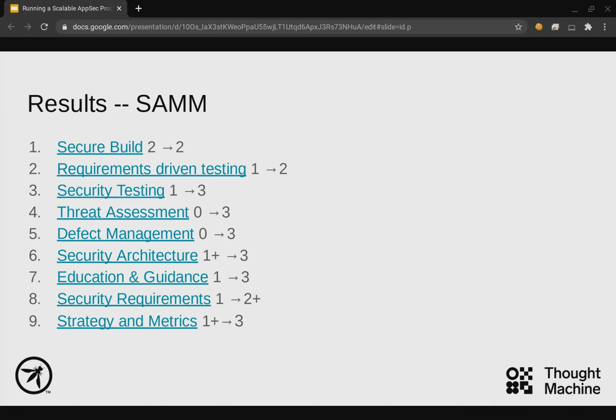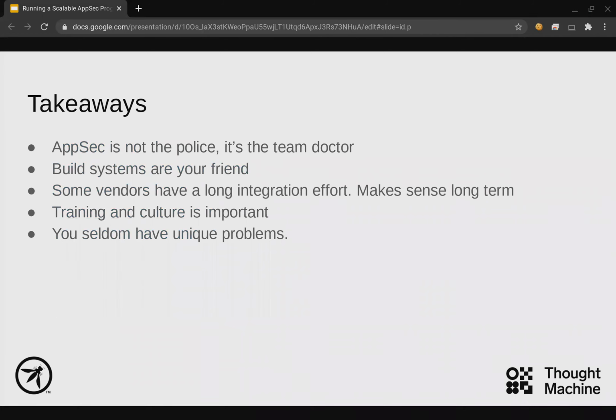We improved our security architecture. We improved our education and guidance. We improved the security requirements by a little bit. And we improved our strategy and metrics. I want to say quite a lot. Probably, I think I'm right.